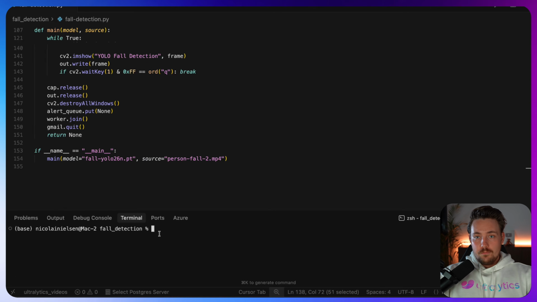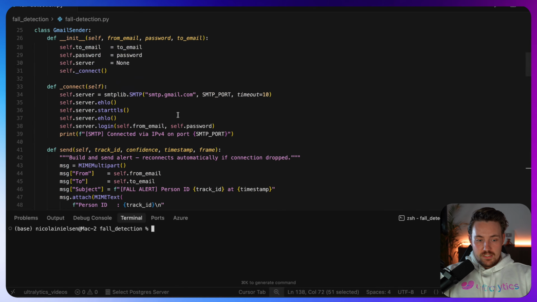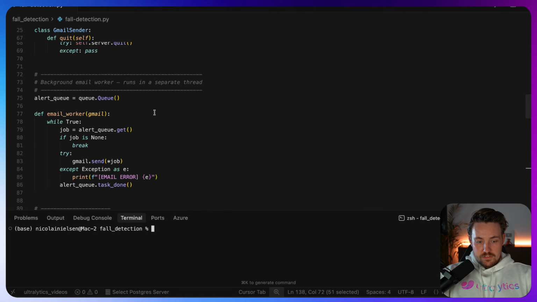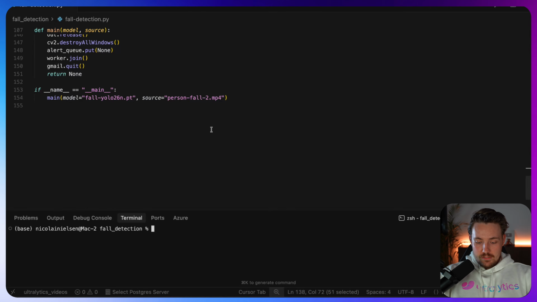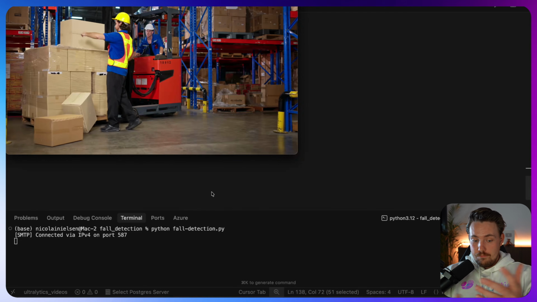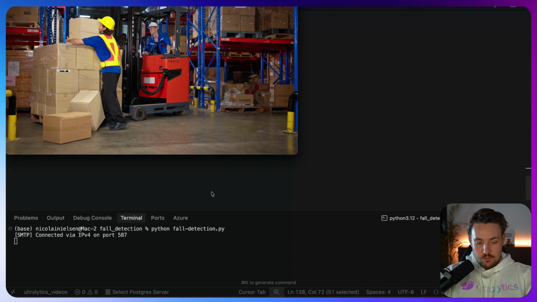I've opened up the terminal. The only thing that you have to do is pip install ultralytics. Make sure you have these email things set up as well. I think that's just Python dependencies. So all we have to do now is just run Python. We have our fall detection model. We have a video stream that we want to pass it through. So all we have to do is just python fall-detection.py. Let's run it. It should open up the video stream, start to detect falls, and then send email notifications.